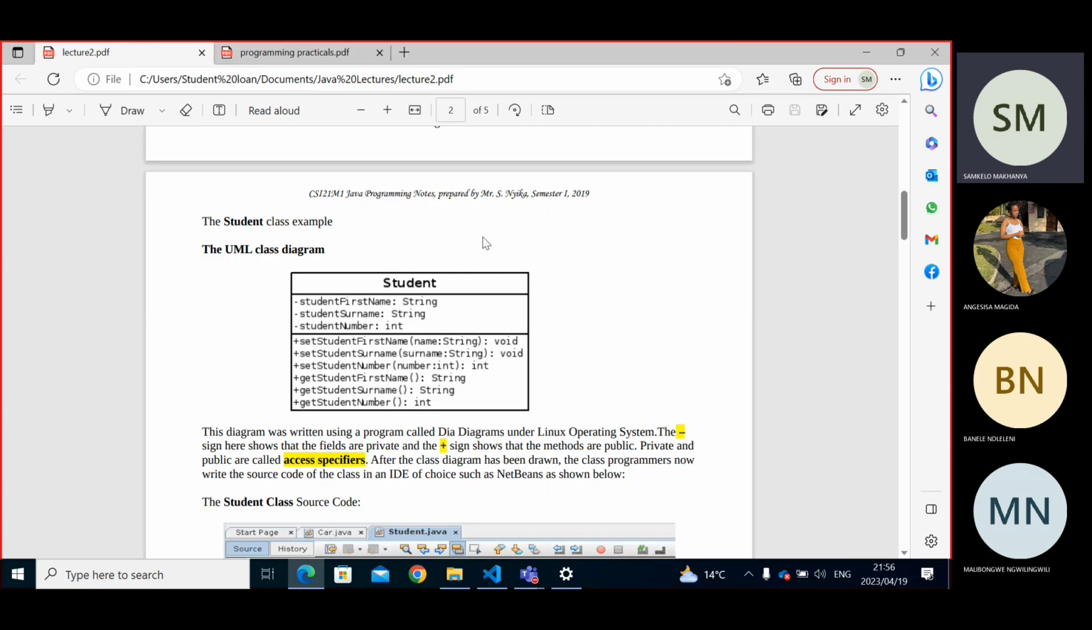What is a UML diagram? A UML diagram has three sections. It has a class name section, a variable section, and a method section. That's the first thing that you have to know about a UML diagram.